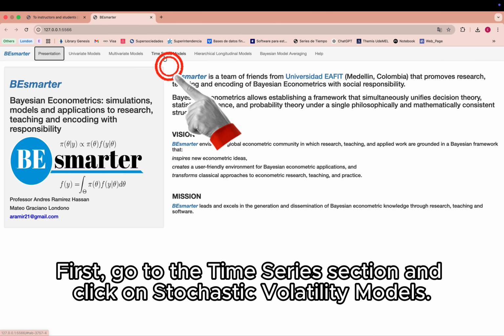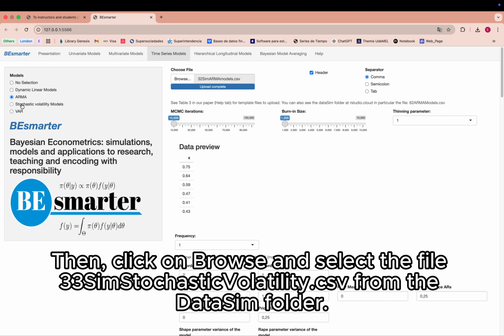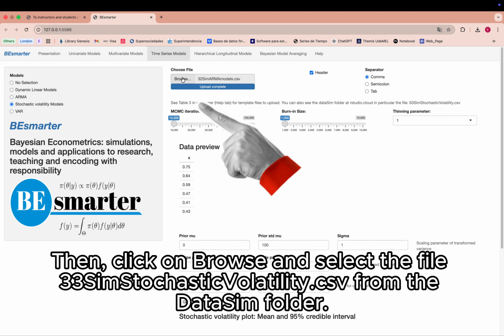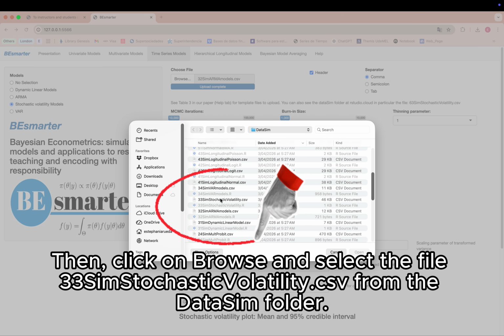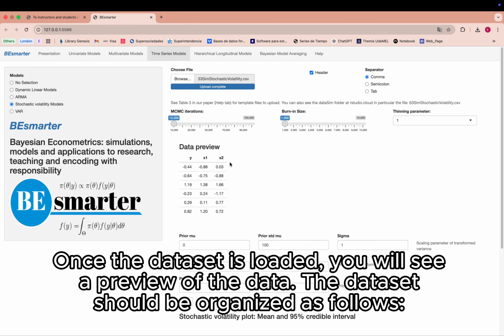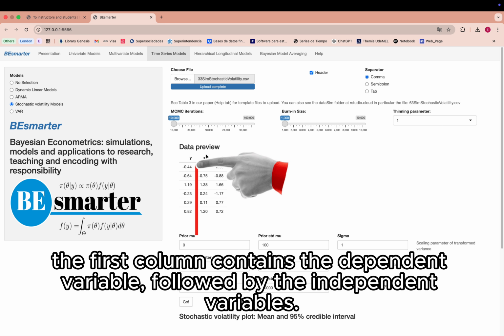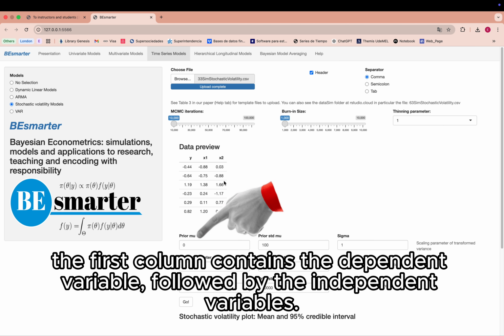First, go to the time series section and click on Stochastic Volatility Models. Then click on Browse and select the file 33 sim stochastic volatility CSV from the data sim folder. Once the dataset is loaded, you will see a preview of the data. The dataset should be organized as follows. The first column contains the dependent variable, followed by the independent variables.